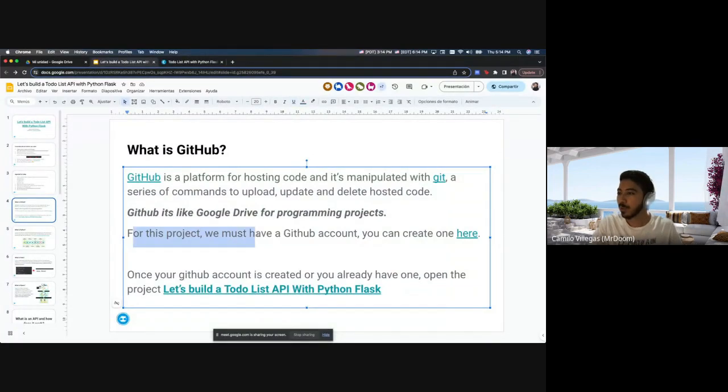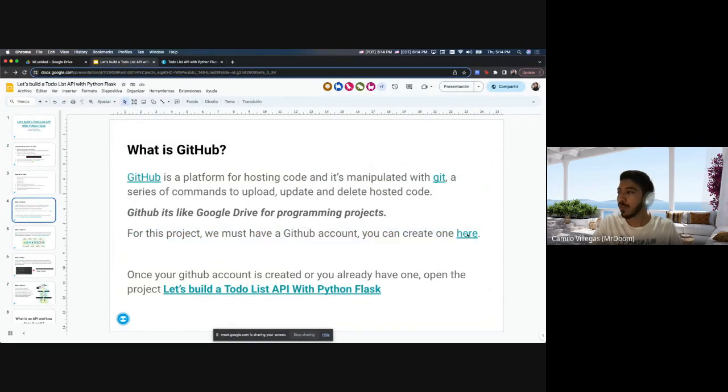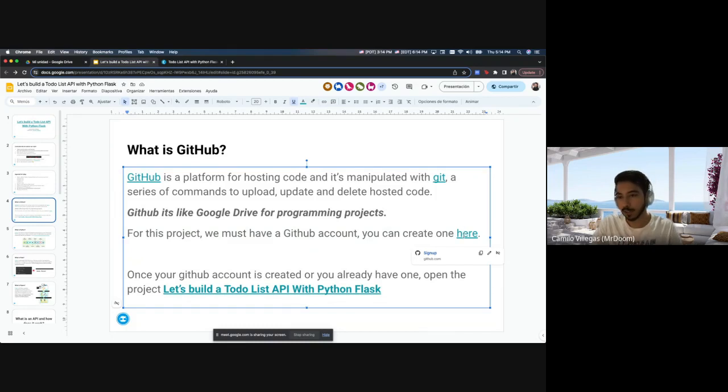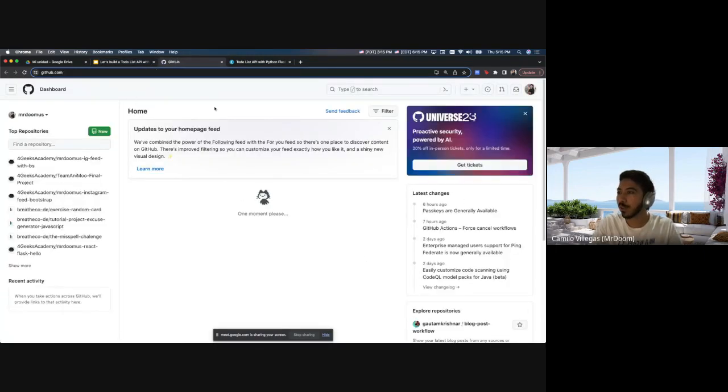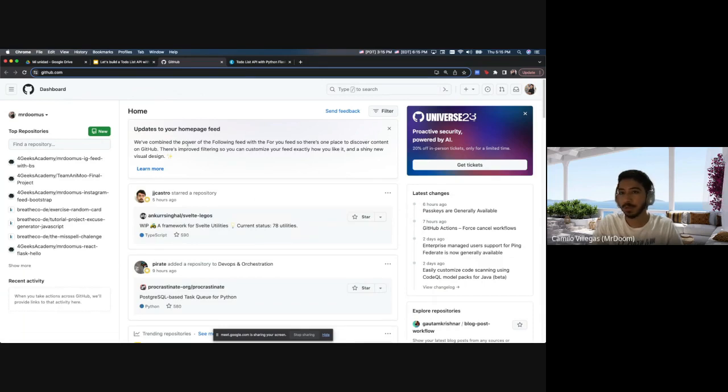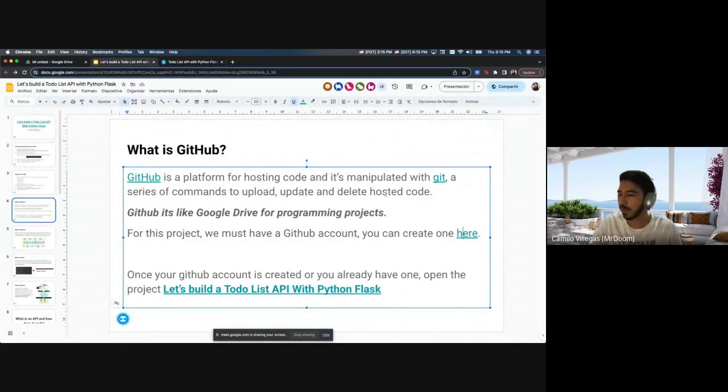Now, for this project, we must have a GitHub account. This is important. You can create one here. If you have a GitHub account, that's awesome. If you don't have one, I suggest you just follow the workshop, then you can create the account and rewatch the workshop if you want. Here is the link so you can create a GitHub account. Mine looks different because I'm already logged in, but you'll get prompted to the sign up page.